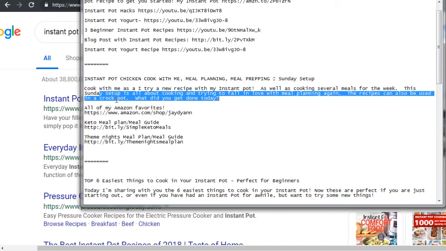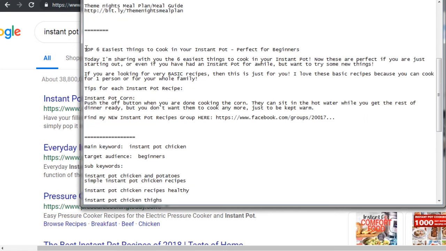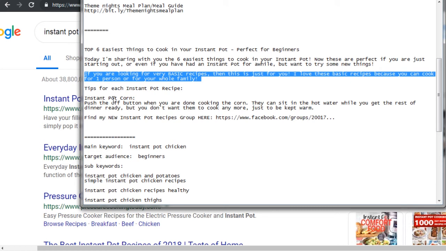the keywords within. So the third one, we've got top 6 easiest things to cook in your Instant Pot, perfect for beginners. So it says, today I'm sharing with you the 6 easiest things to cook in your Instant Pot. So you can see here, the title is here, but the title is also in the description. It says, now these are perfect if you are just starting out or even had the Instant Pot for a while. So you can see the keywords that are embedded, but it's really written for the user.